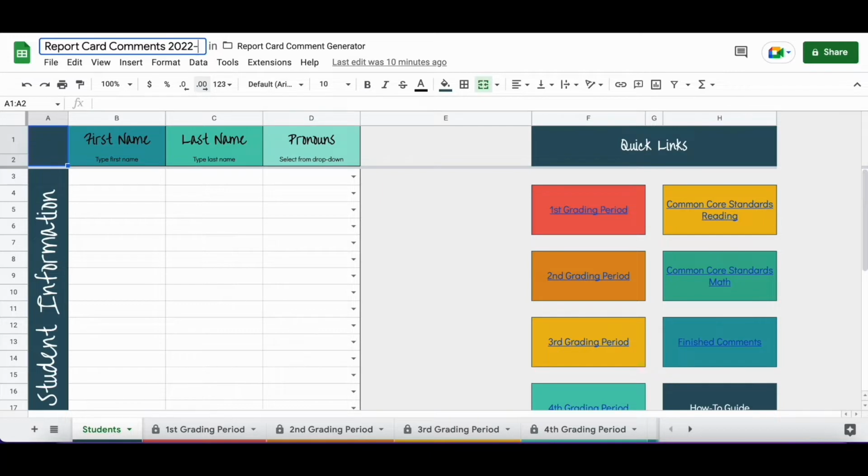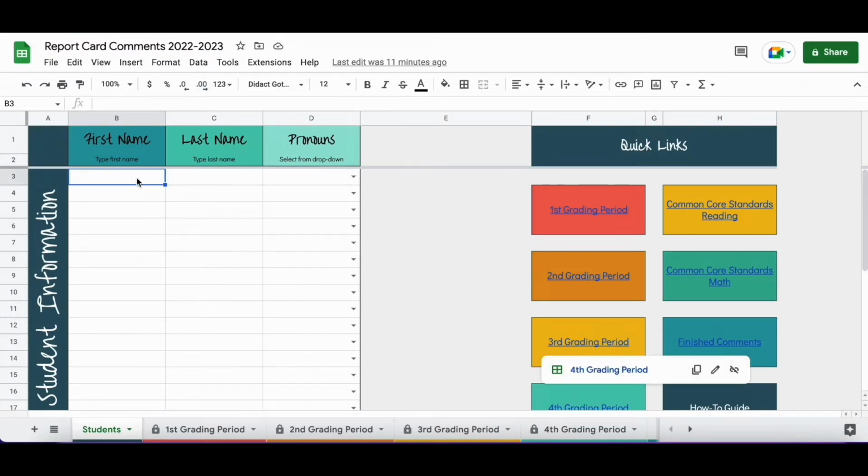Just click inside the box in the top left-hand corner of your screen, and you can change that file name to whatever you like. Another important feature is the Undo button, which you will find on the left side of the menu in Google Sheets.